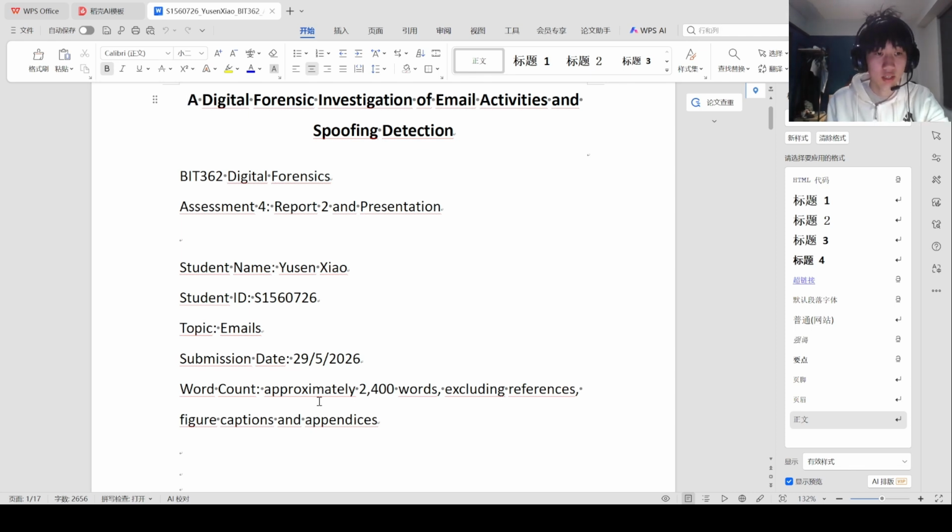To complete the investigation, I used five techniques: email header and routing analysis, SPF, DKIM, and DMARC authentication analysis, Wireshark network capture, SHA-256 hash verification, and Windows file system artifact analysis. I will now briefly introduce the investigation scenario and then demonstrate each technique.